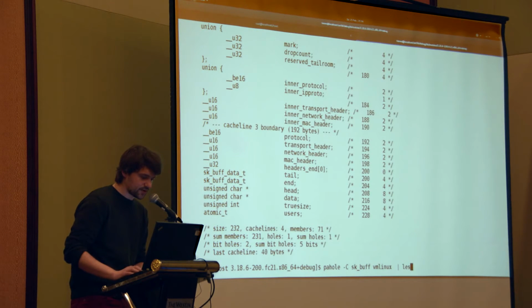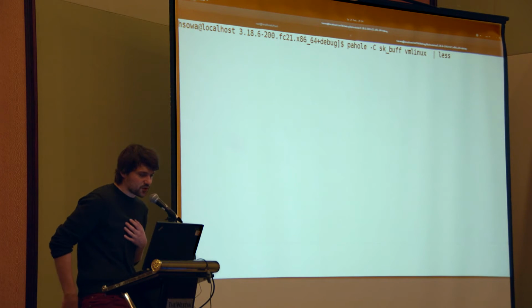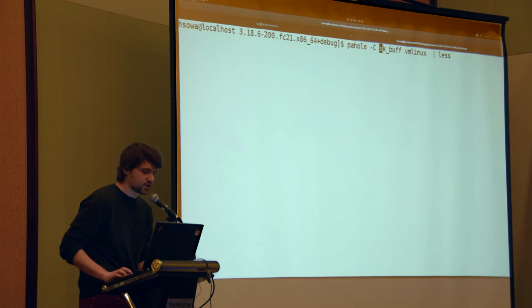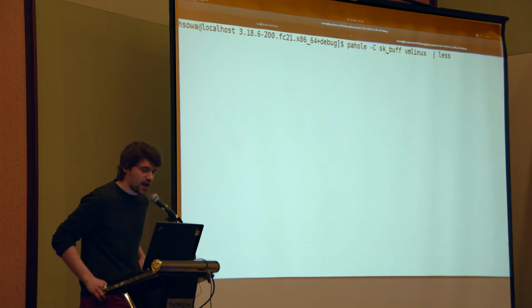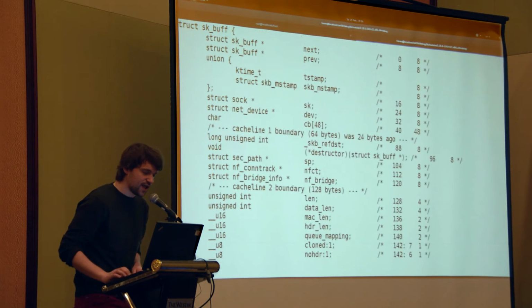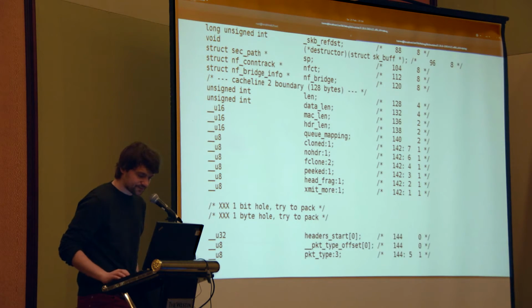So what this tool allows us to do is that we can, in some comfortable way, see how C structures are laid out by the compiler. So I can call it on my VM Linux tool and specify -big C that I want to see the skbuf structure. And now we see our big memory hog which gets allocated for every package.